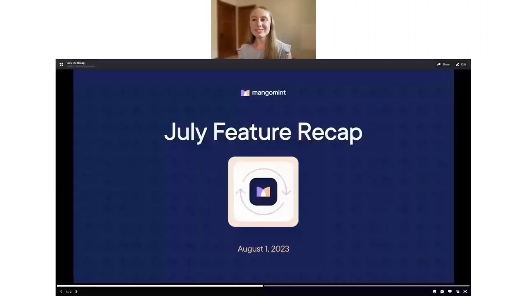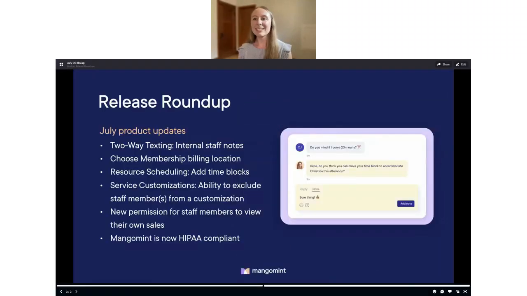So let's go ahead. I'm going to start sharing my screen, and I'm going to give you an overview of the updates that we're going to cover today. This is a quick overview of all the product updates we're going to cover in the webinar. We've launched a lot of exciting updates over the past month or so, and I'm going to recap these with you today.